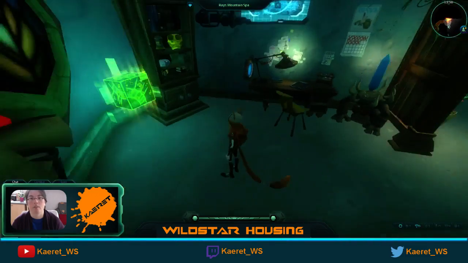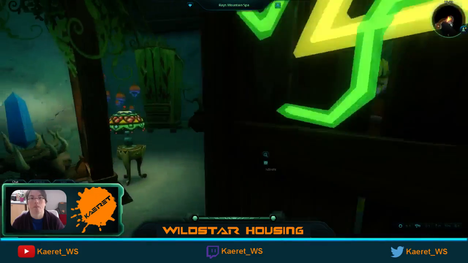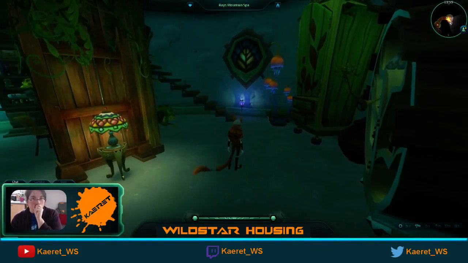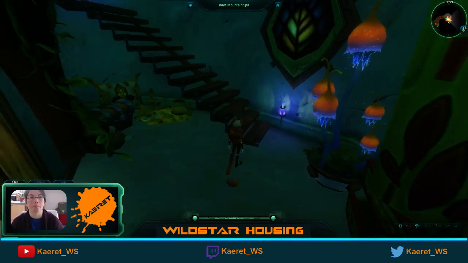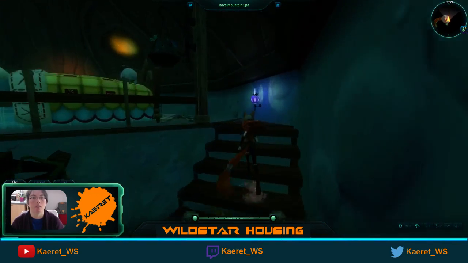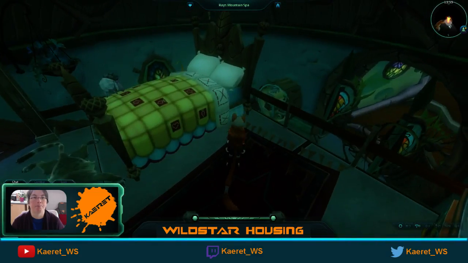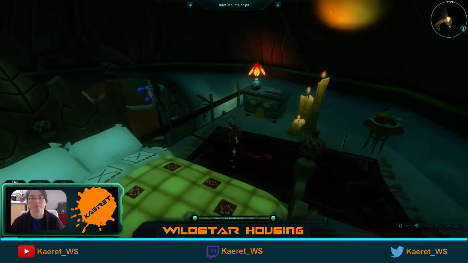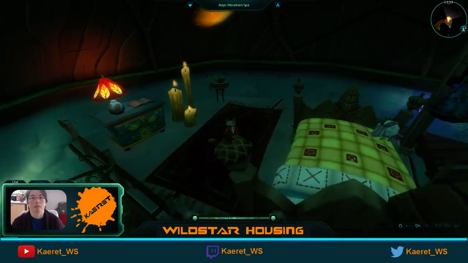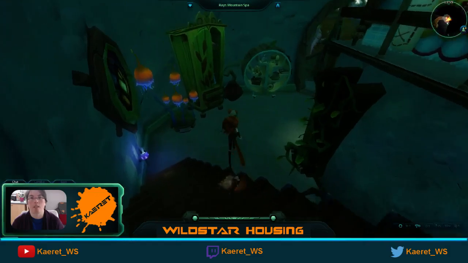So here we have a little house, a home office kind of thing. This looks like a night light. And then a little bedroom area. And I believe that's it for Raven's Rays Mountain Spa.